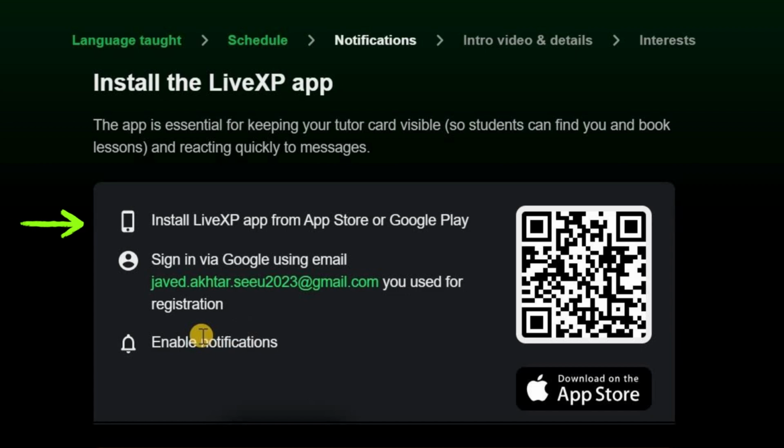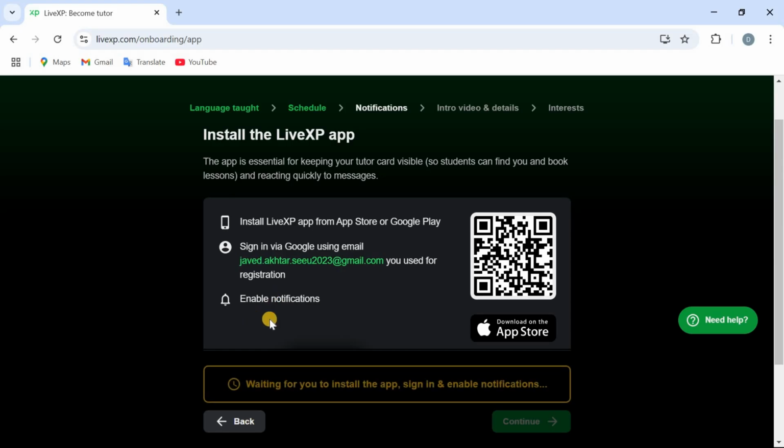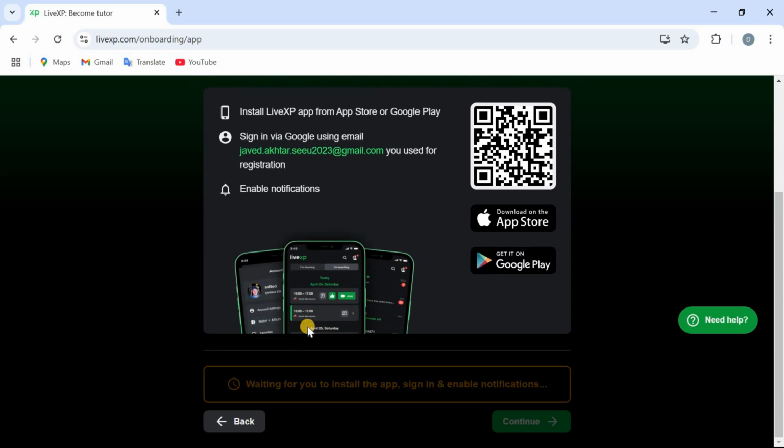At this point, you'll need to follow 3 steps. 1. Install the LiveXP app from the App Store or Google Play. 2. Sign in using the email you registered with. 3. Enable notifications. I'll now switch to my mobile screen to demonstrate these steps.